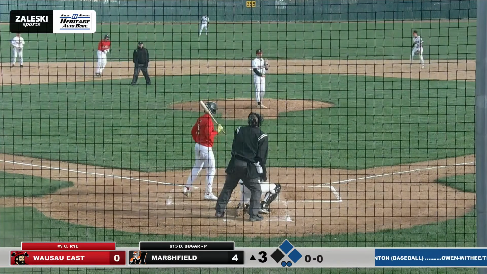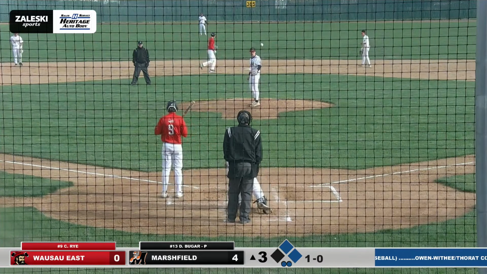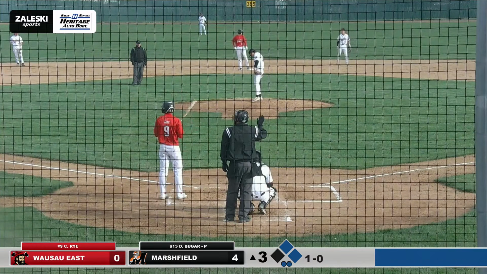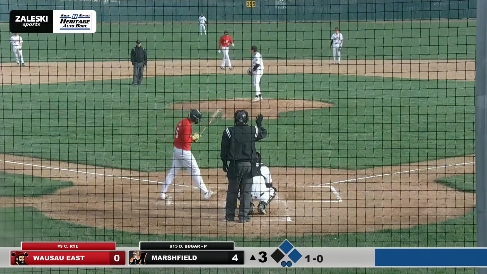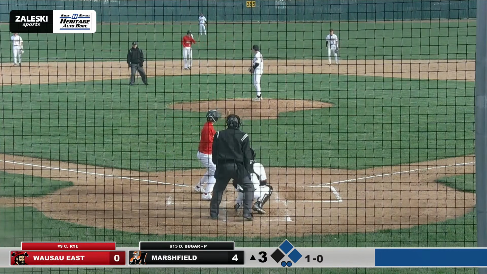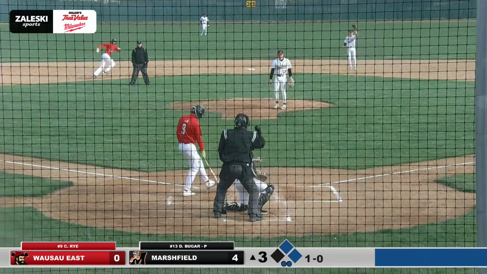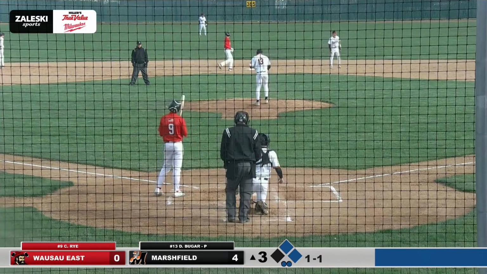Pitch by Bugar, rises high and outside for ball 1. Marshfield 4, Wausau East nothing. East batting. Top half of the third, 2 out, 2 on. 1-0 pitch. Swing and a foul at the plate. 1 ball, 1 strike.